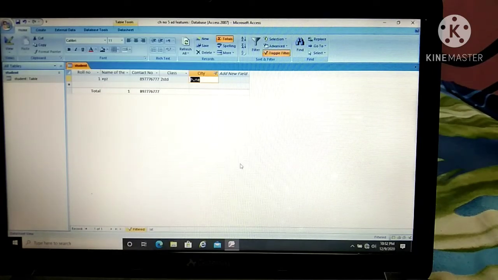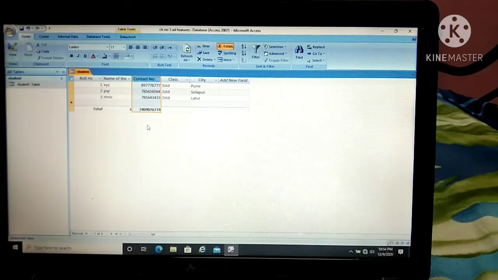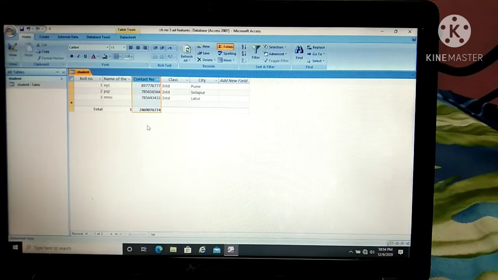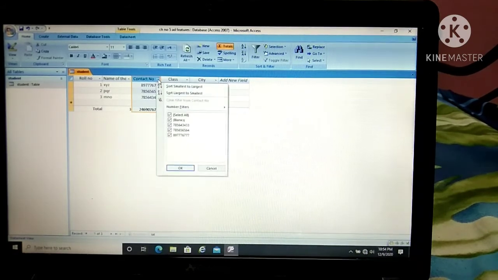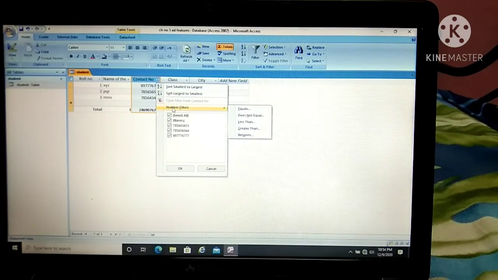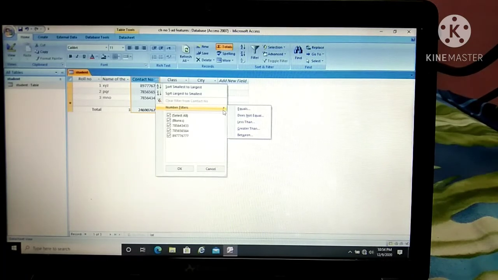advanced filtering in datasheet. Till now we have seen filtering, that is, how to filter according to your requirement. Now next is advanced filtering in datasheet. How to set the advanced filter in the datasheet here? Let's take an example. Contact number: again you have to click on the sort arrow beside any field, then click there, and here you can see the number filters option.